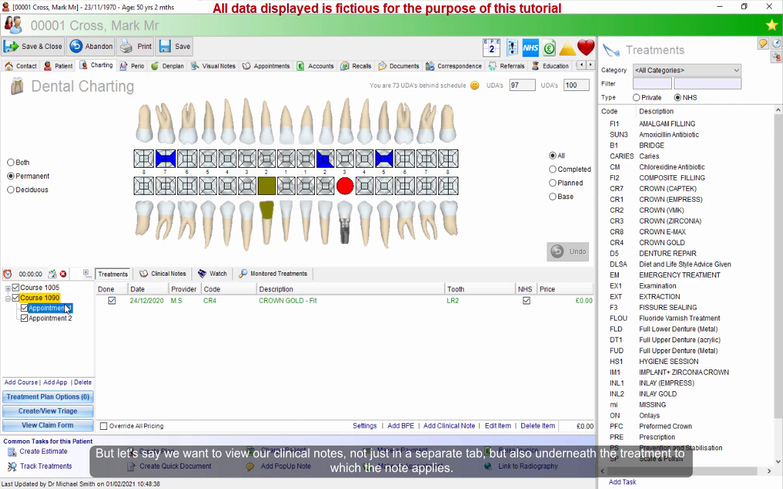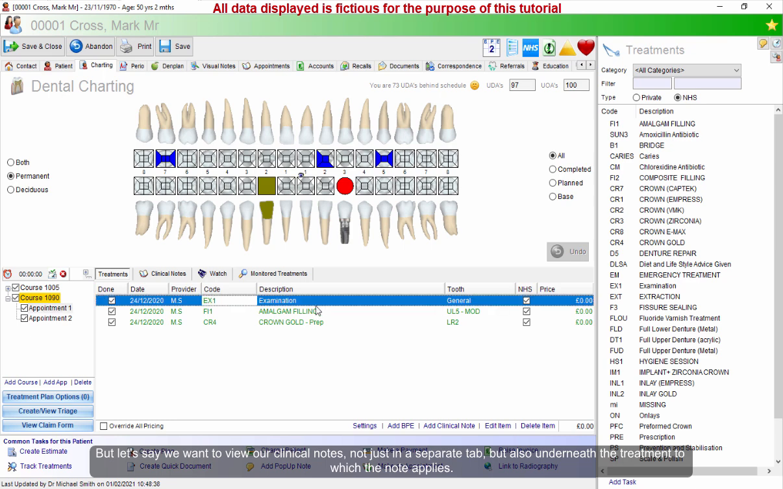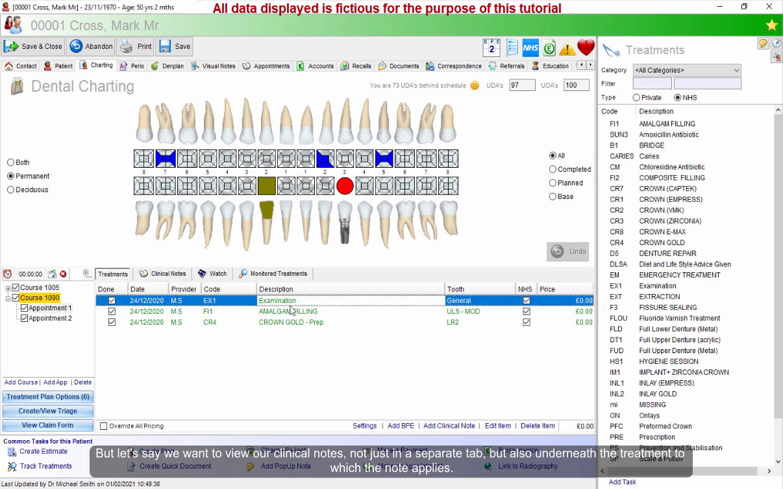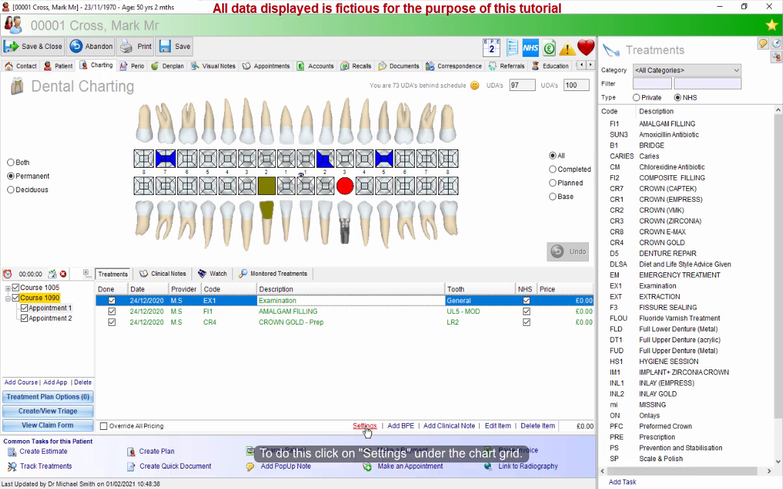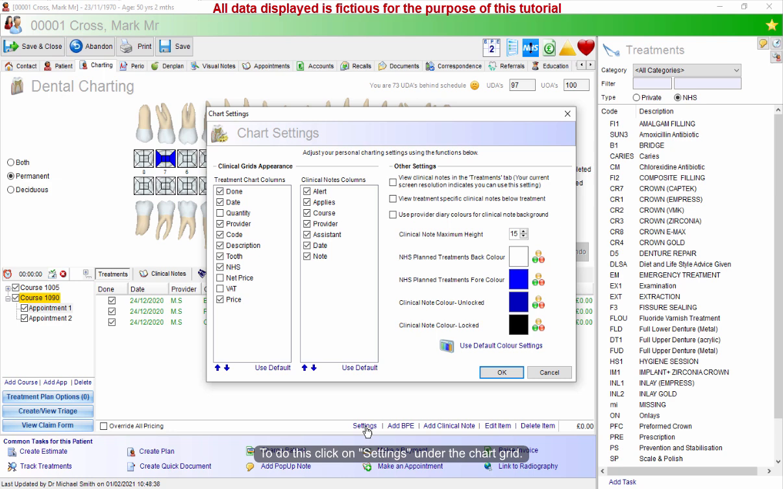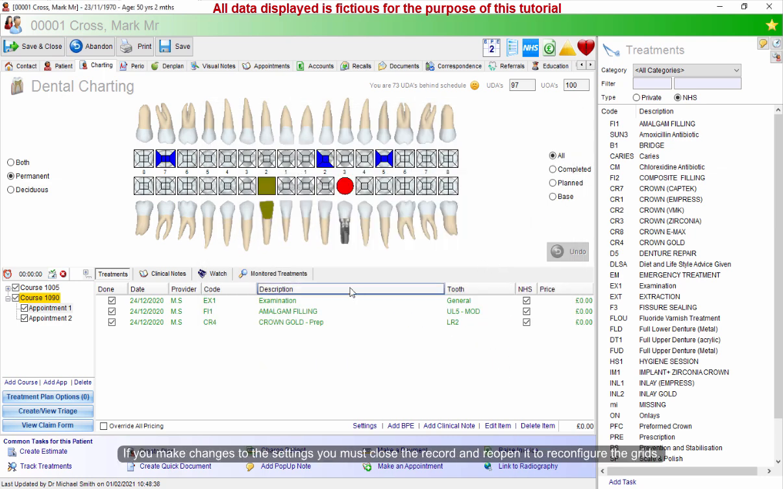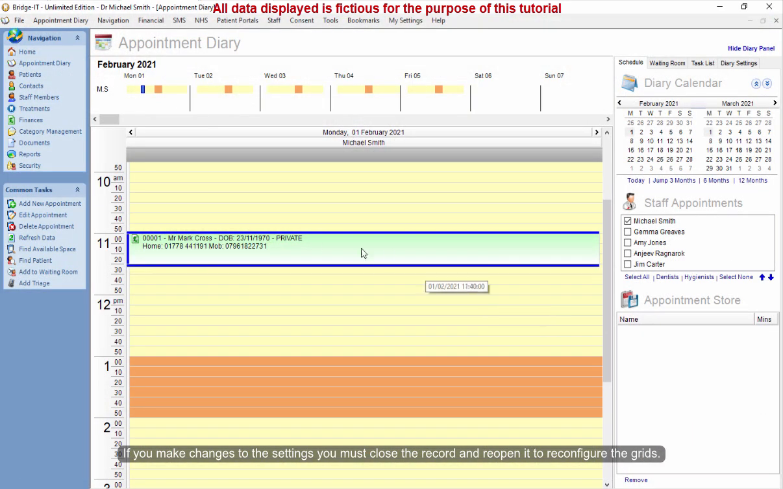So let's say, for example, that we want to be able to see our clinical notes not in a separate tab, but also under the treatment that we did the clinical note. If we want to do that, then we can click on Settings at the bottom of the screen here. And we have these options to view clinical notes in the Treatments tab. But let's say we just want to view treatment-specific notes below our treatment. So if I tick that box and OK, it says I need to close down the patient record and reopen it in order to reconfigure. So let's do that.